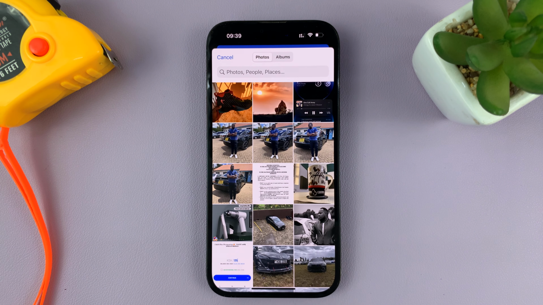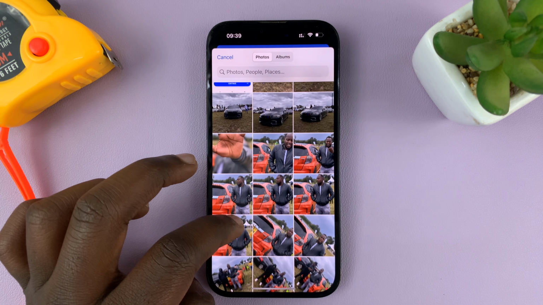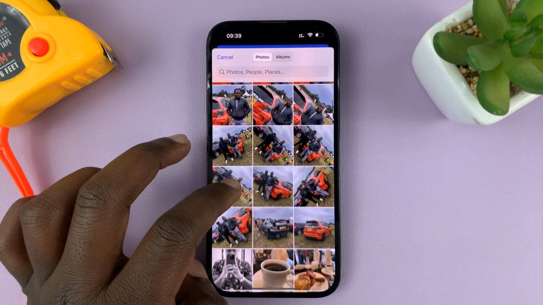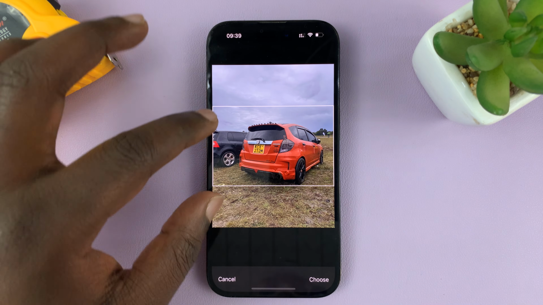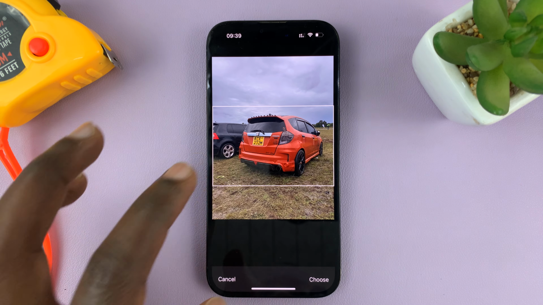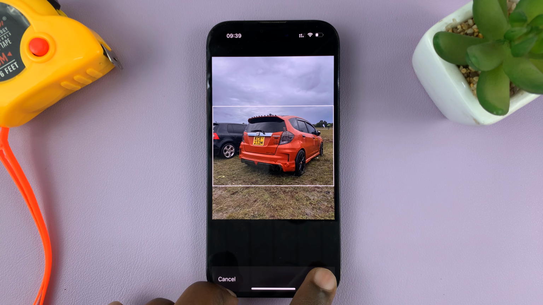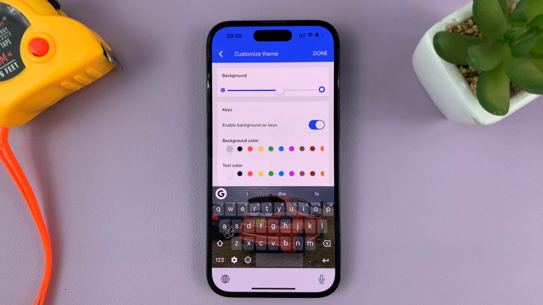So if you tap on that, it opens up your gallery. So from the gallery you can choose a specific photo. So let me, for instance, choose this photo. And then I can resize the photo the way I want, or I can reposition the details of the photo the way I want them, and then tap on choose. And then now, as you can see, that image is now my background.